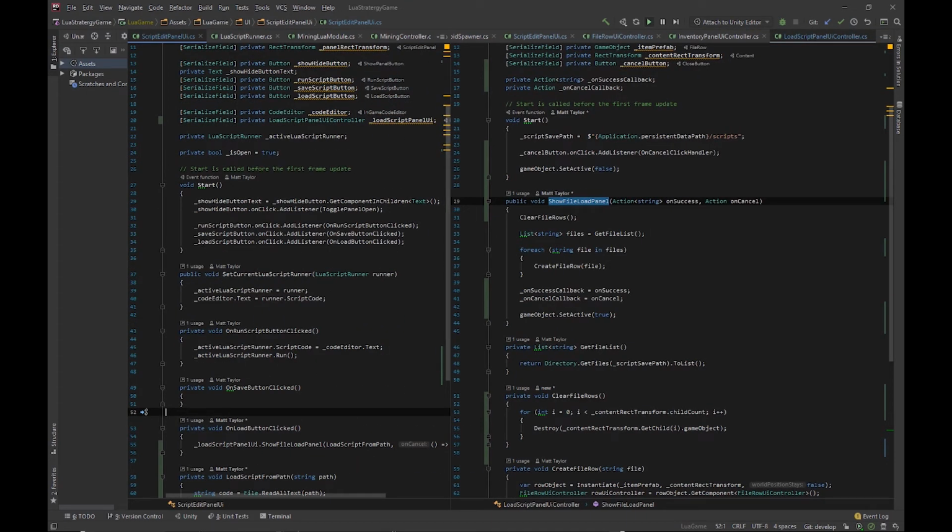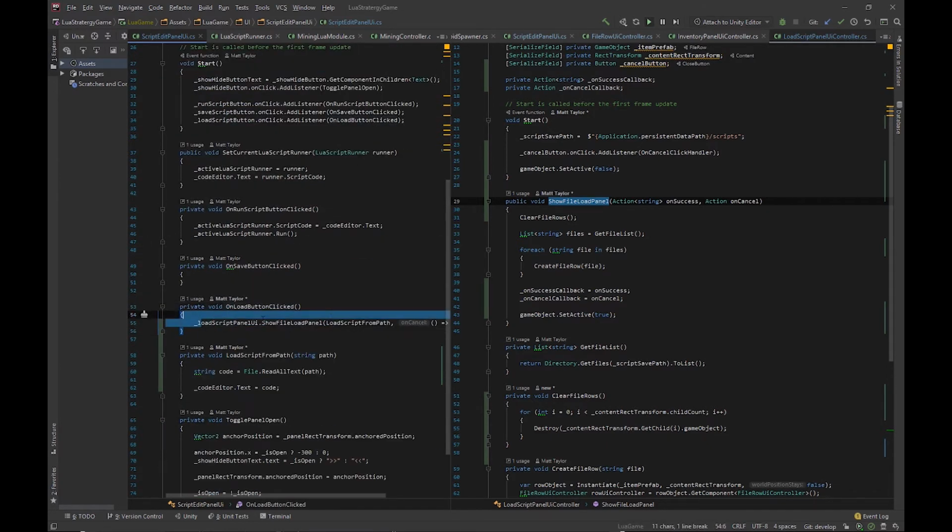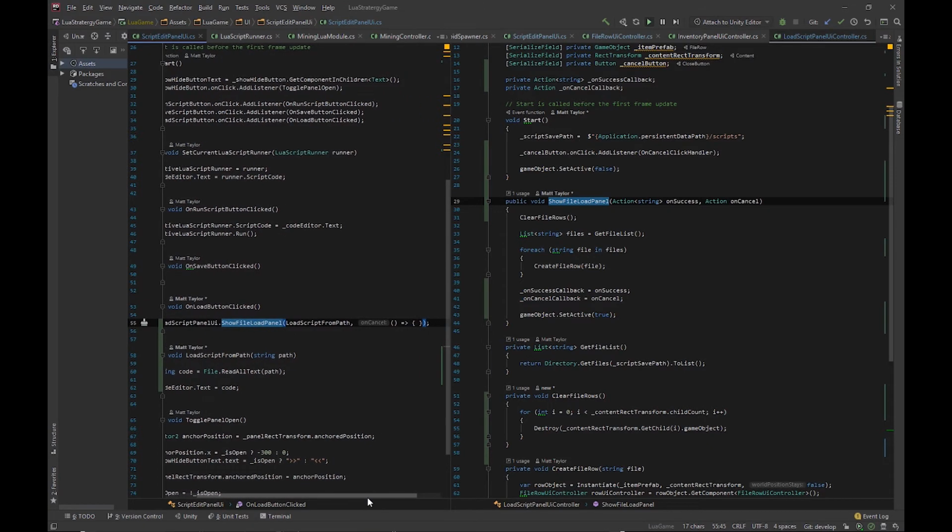This is linked to the load script button on load button clicked, and we're basically taking this load script panel UI reference, which was passed in the inspector, and we're calling show load panel. And what we're doing is we're passing in two methods, two actions really, which is on success and on cancel.